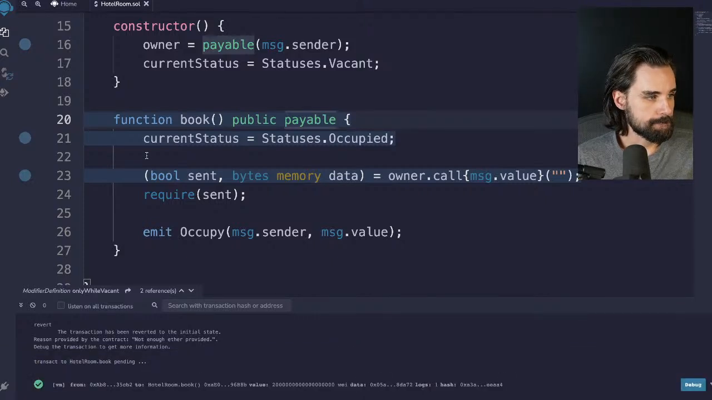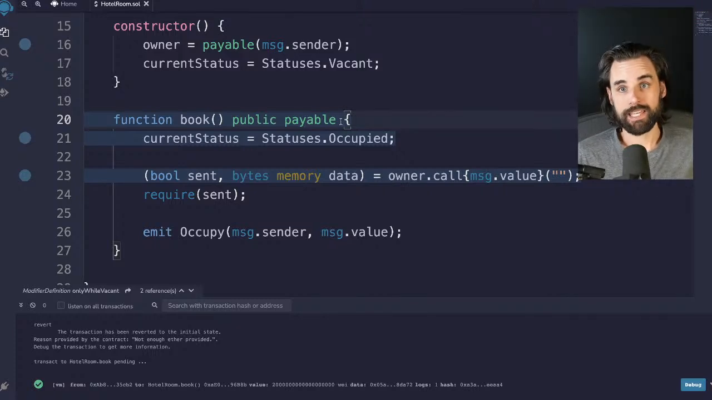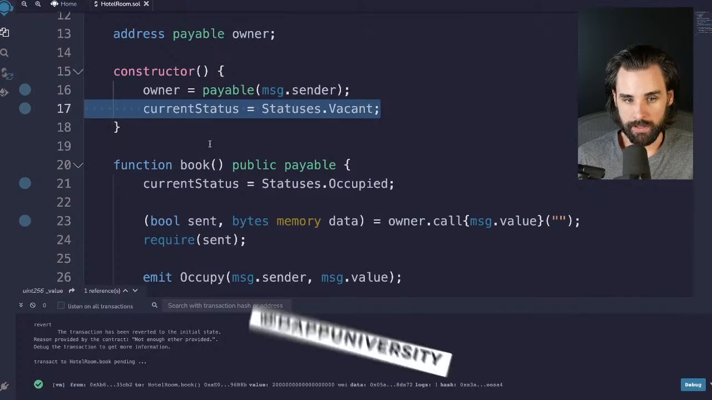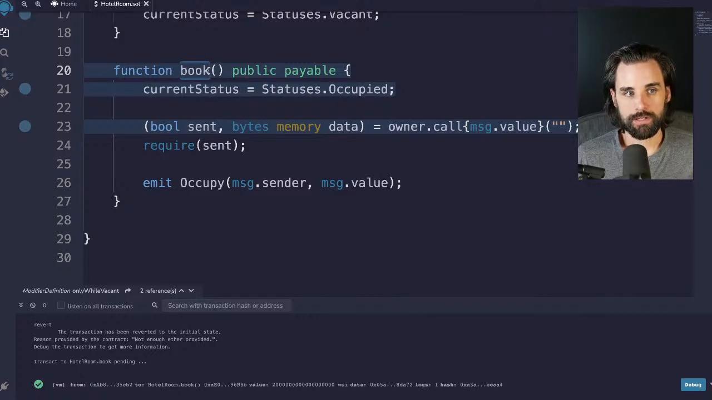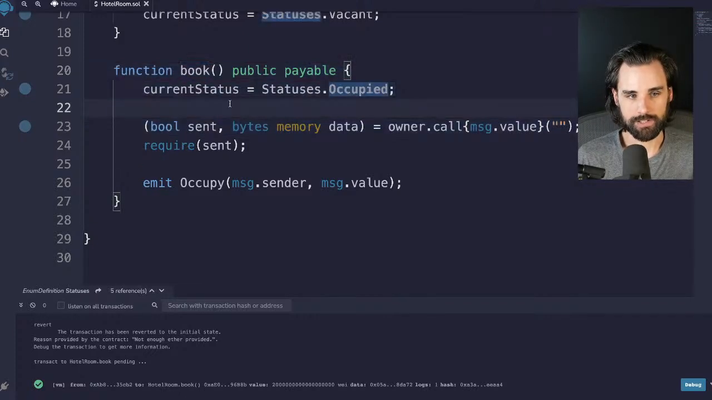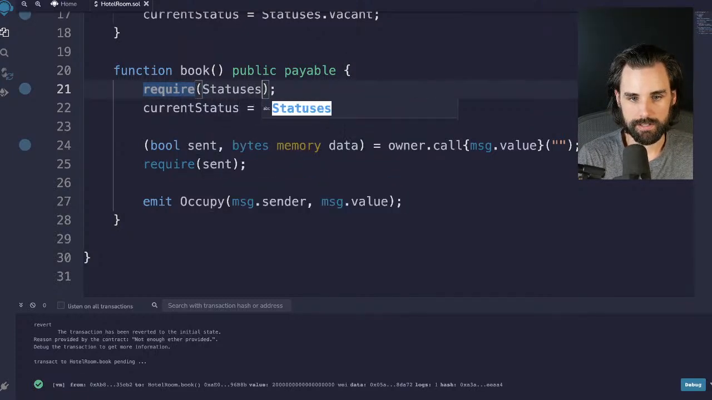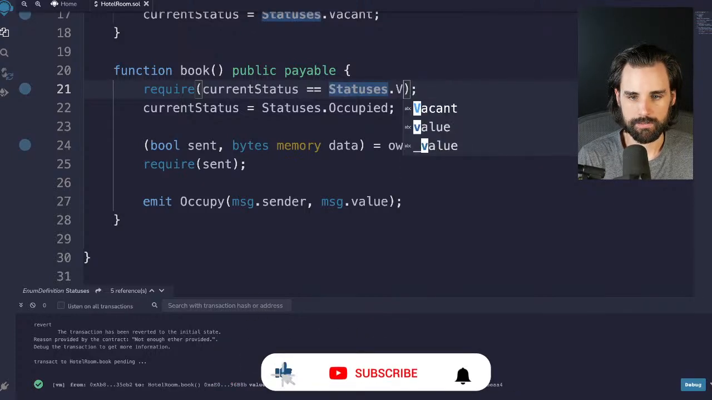So I'm going to show you how to create another modifier here that's going to make sure that you can only call the book function while the hotel room is vacant. It's going to check that the hotel room is already vacant before you book it. So how does that work? Well, we have this enum here that keeps track of the status. The current status is vacant, and we are updating the occupied status whenever we book the hotel room. But if we call this function again, we don't want it to book it twice, right? We want it to stop execution. So we could use this require statement right here, or this require function. We could say require current status equals Statuses.Vacant.